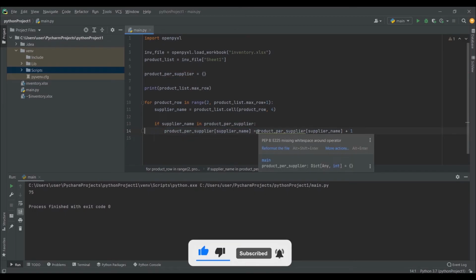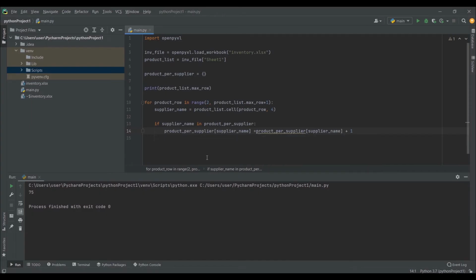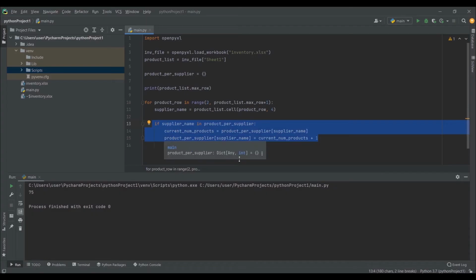For the logic, it depends on taste whether this looks nice or not, or whether it's better to have a new variable and increment the value like this. Let's actually leave it like this. So this logic will take care of adding a product count every time we find another product for the same supplier.